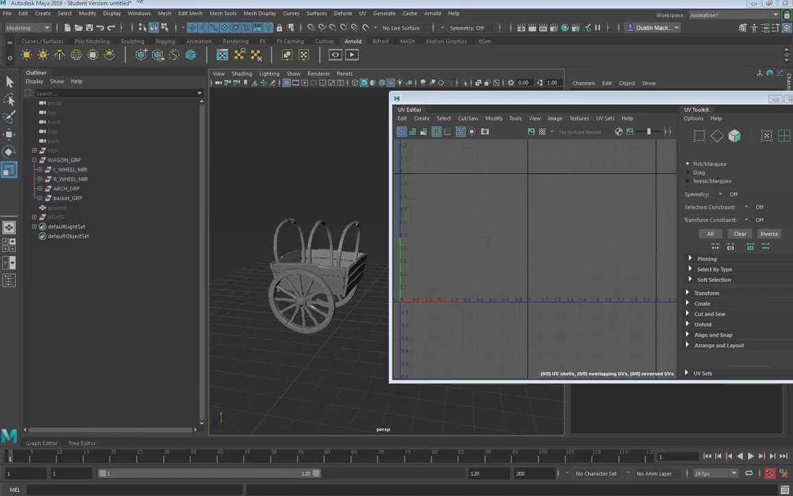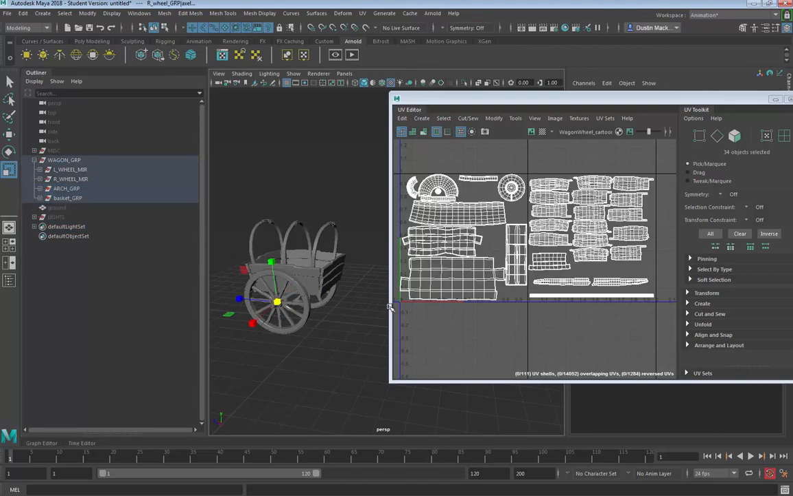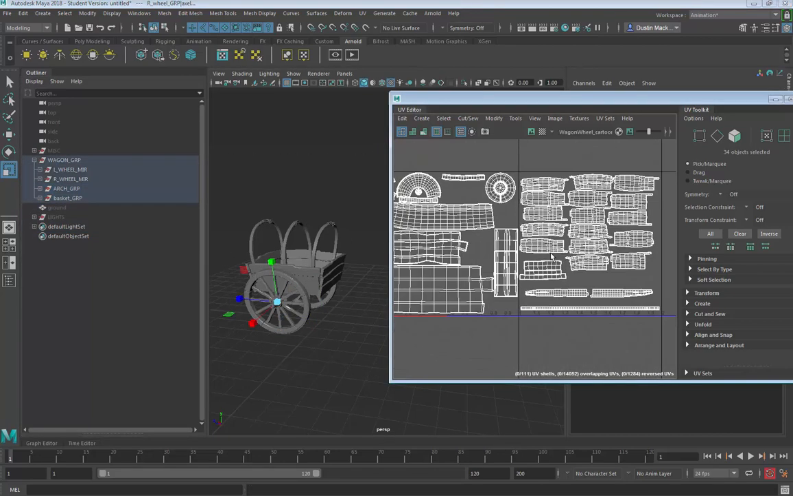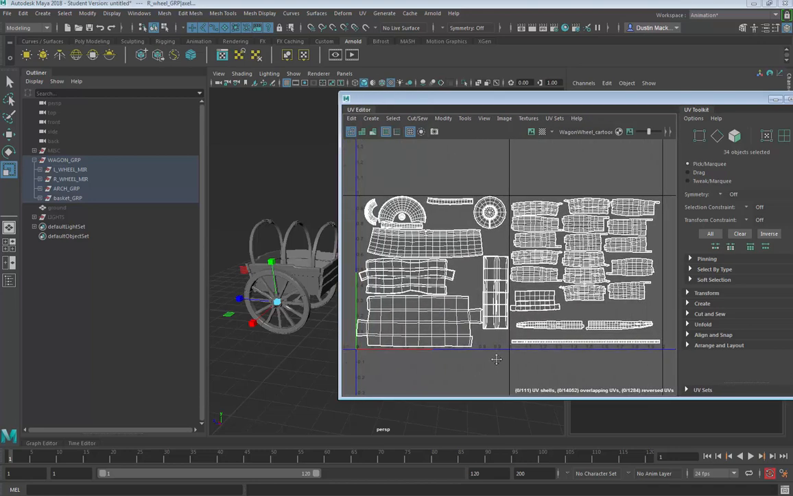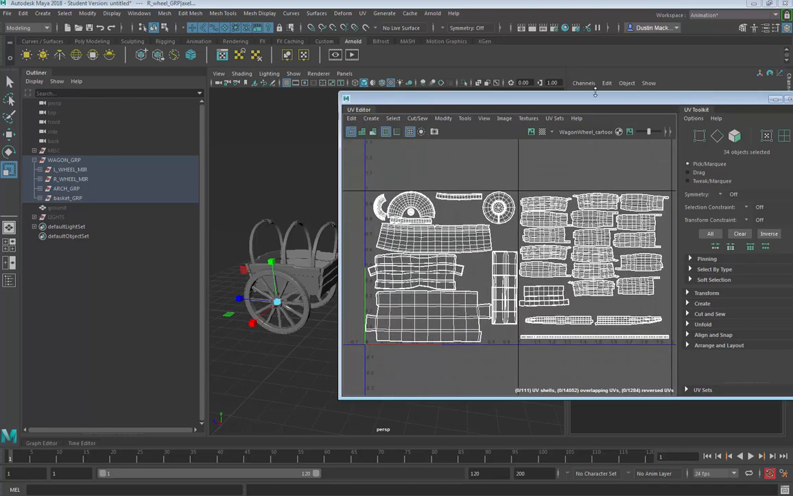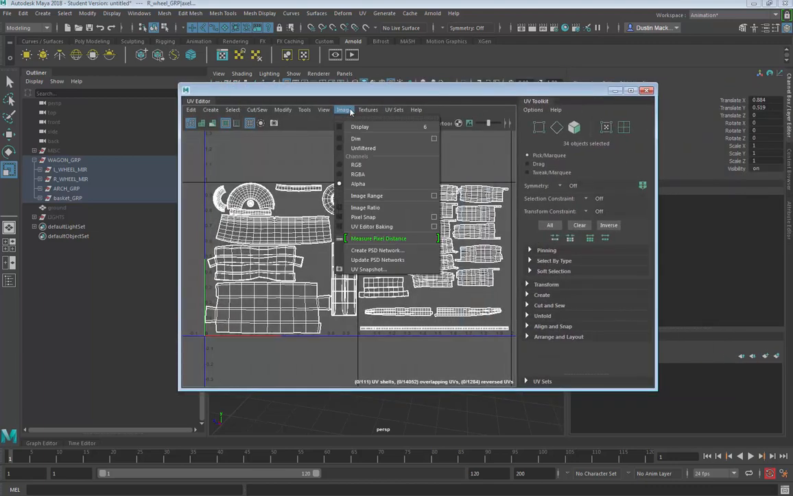Now that we have our model organized over here in our outliner, and our UV spaces are set, we can now export these maps and begin the texture. So underneath the Image menu, you have this UV Snapshot.